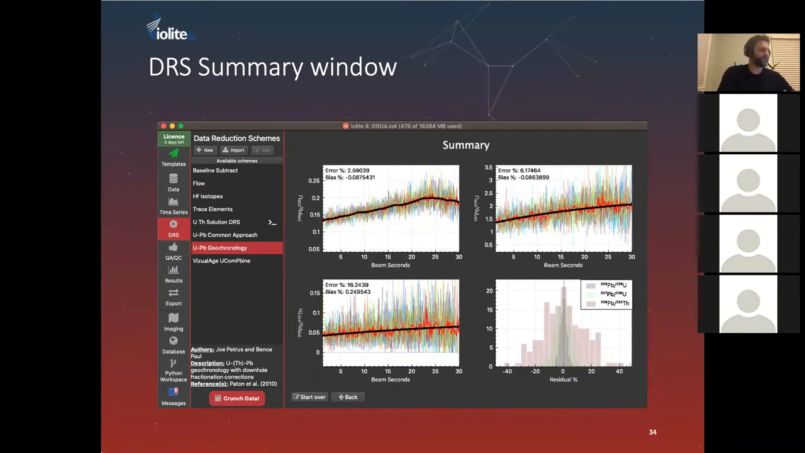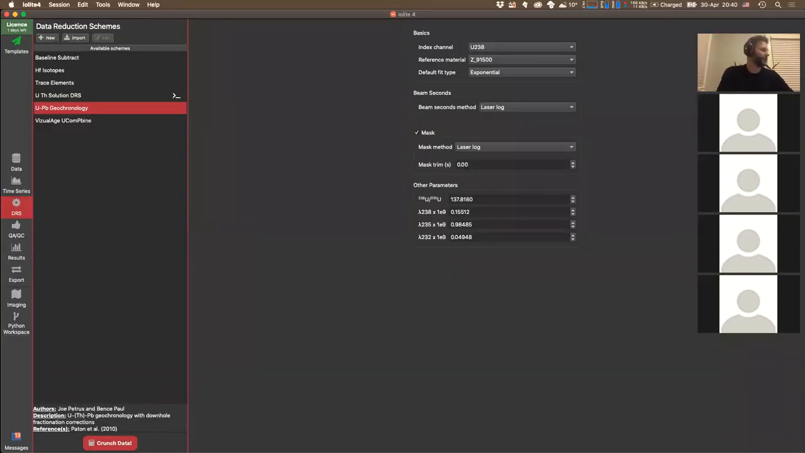And when you get to the end of the DRS, it'll look like this. It'll show you the plot for your 206, 238 downhole fit and your 207, 235 and your 208, 232 if you've measured those. So let's go back to iolite and let's do that.